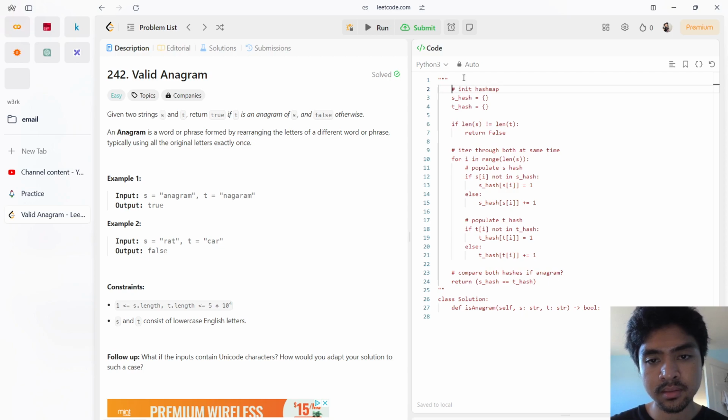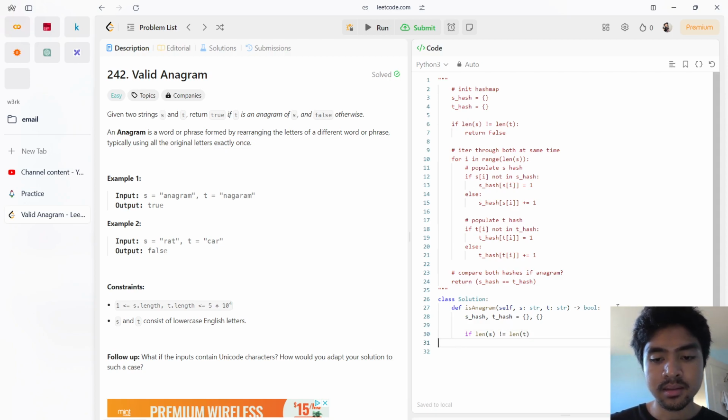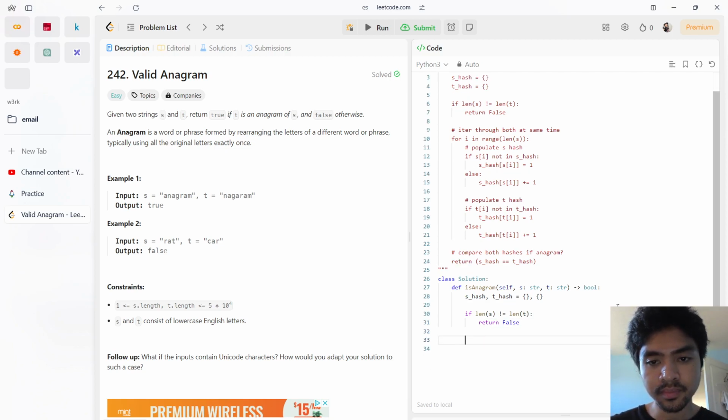So let's do that. All right, so first things first, we want to initialize our hash maps. So S hash is equal to this. I wonder if I can do this. Let's see. It'd be cool if I can. That's very Pythonic. And then first off, if the length of S does not equal the length of T, then we know that's not an anagram already, right? So return false. And if that's not the case, then we can check if it is an anagram or not.